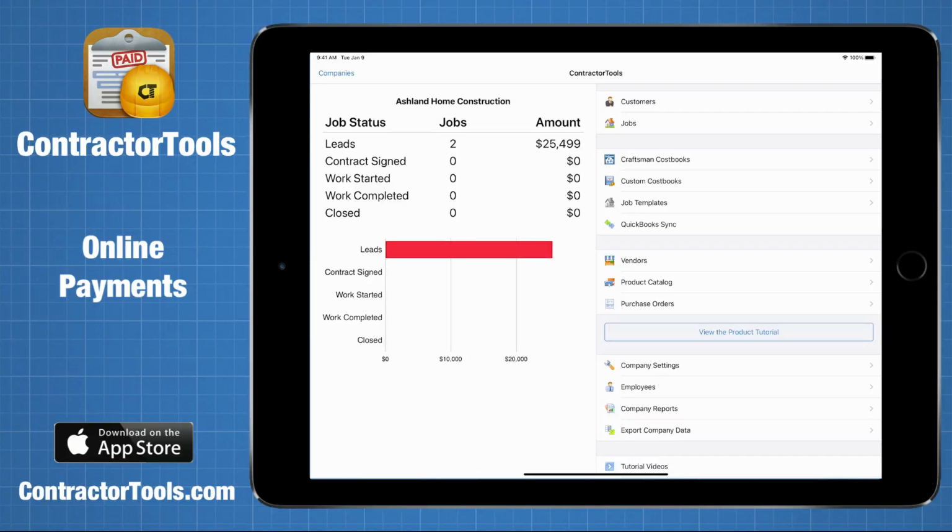Welcome to Contractor Tools. Today I'm going to talk about receiving payments online. Many of you have been sending invoices to your customers through the Contractor Tools web portal, but your customers are not able to pay the invoices because you are not set up to allow that. This video will show you how to get set up so your customers can pay your invoices online.